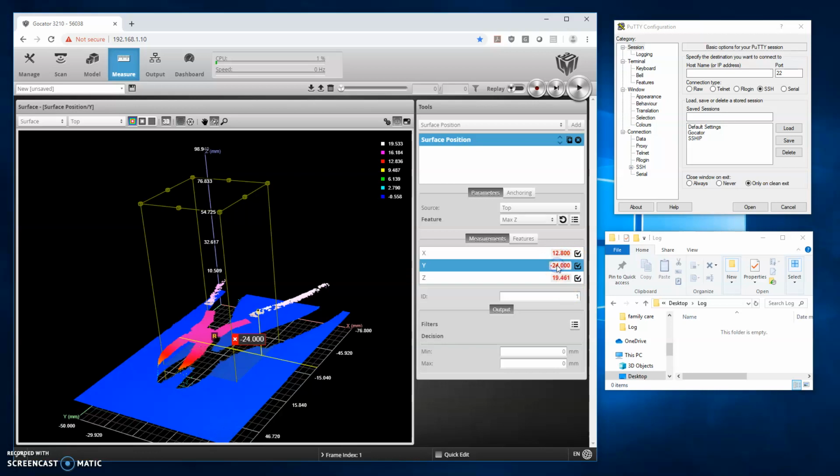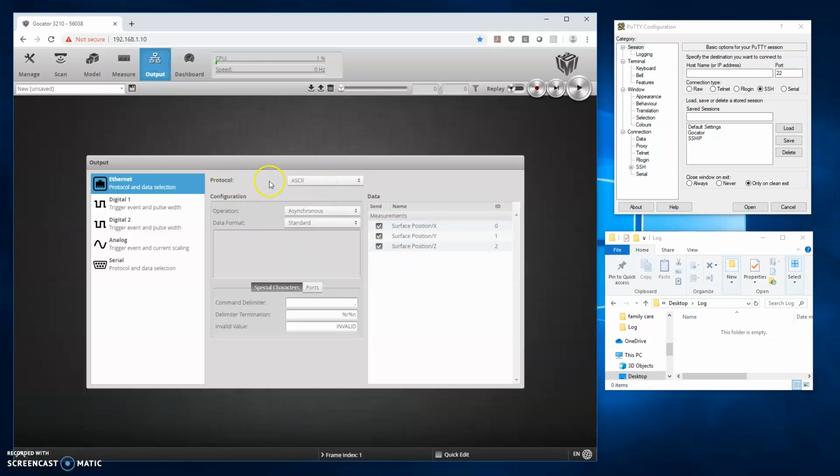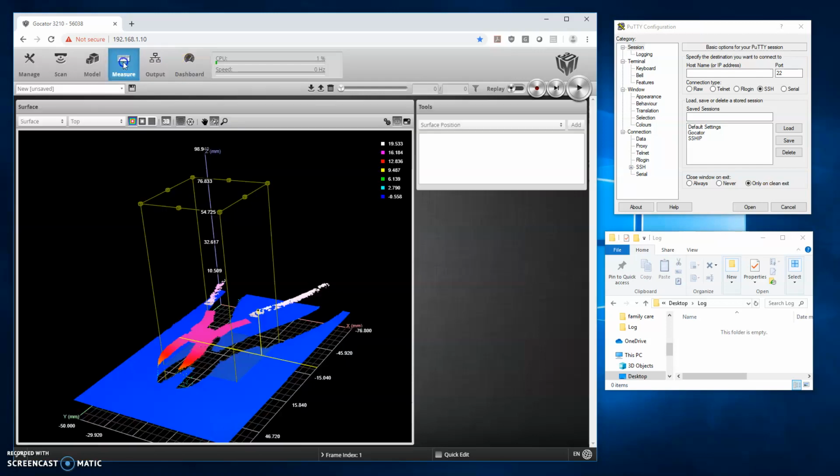These values are going to be in millimeters, and I can set up a pass-fail result on those values. So I'll have my Y value pass by and just bring in some minimum and maximum criteria. And then what I also need to do is under my output settings, select the ASCII protocol, and under ports, I'm going to change the data port from the default value to 23, which is the Telnet port. And that's really all I should have to do on the Gocator side.